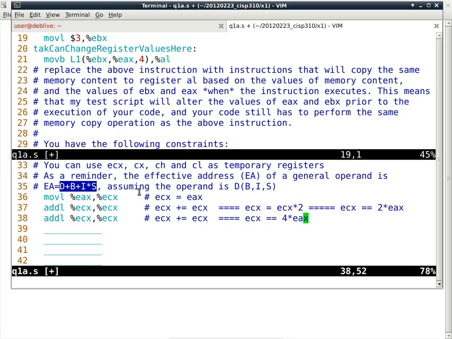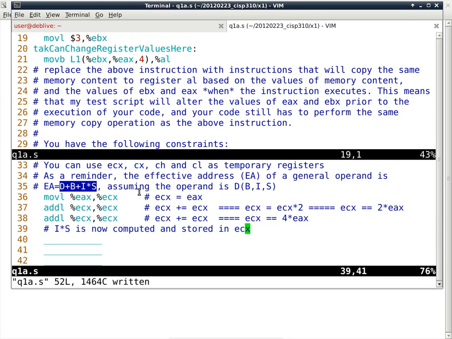That's my scale times my index register. So that's why it is important. I'm done with I times S already. I just have to finish up the rest now. Okay. So I'll just put a comment here, and I'll say I times S is now computed and stored in ECX. Are we doing okay so far?